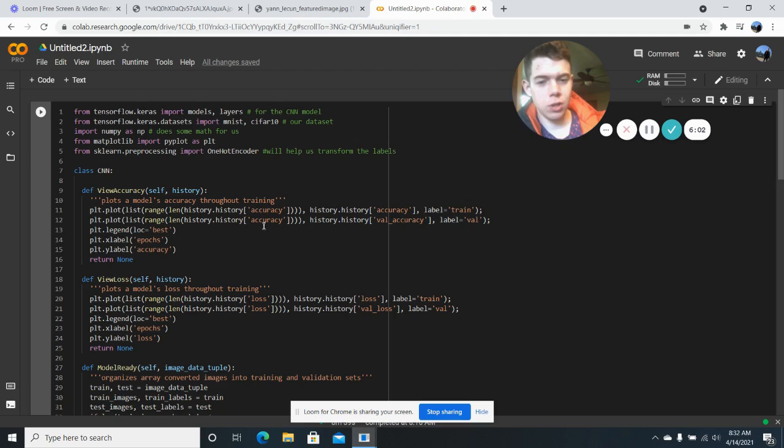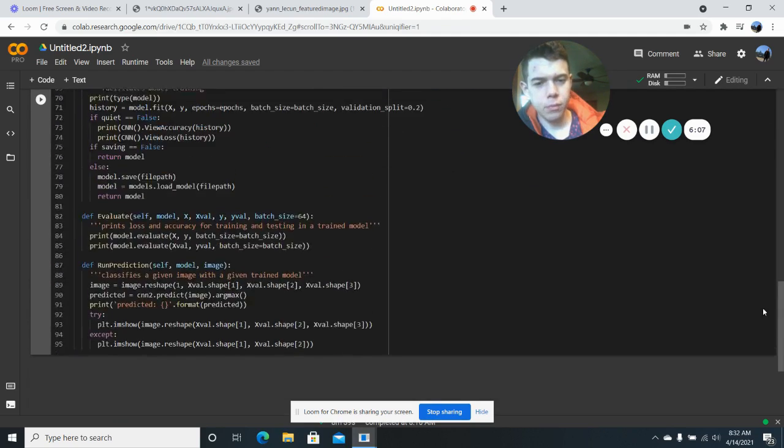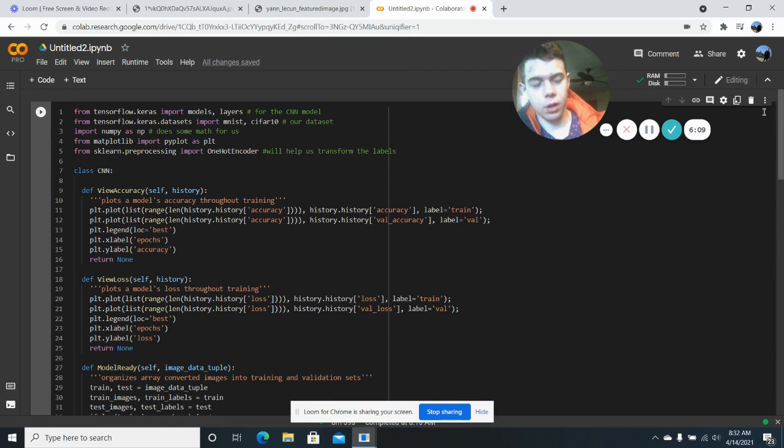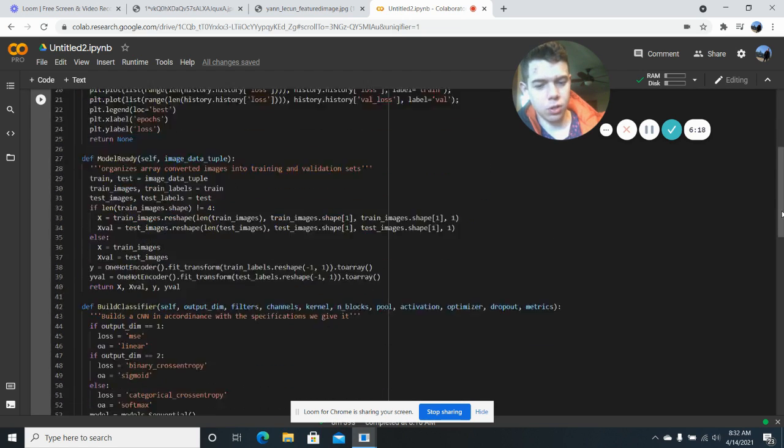So here I've got some code that'll allow us to implement this technology of a convolutional neural network. I'm not going to go too in depth on this code, but I'll leave it in the description.